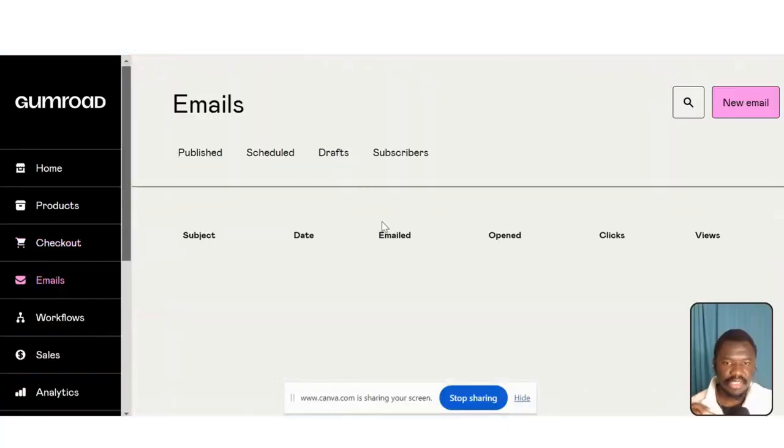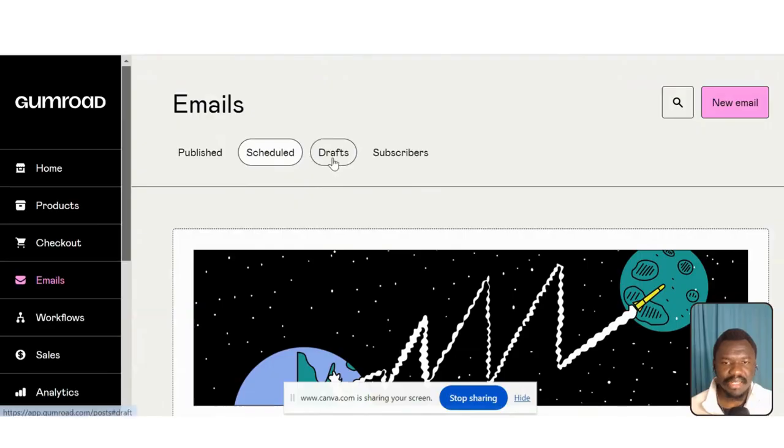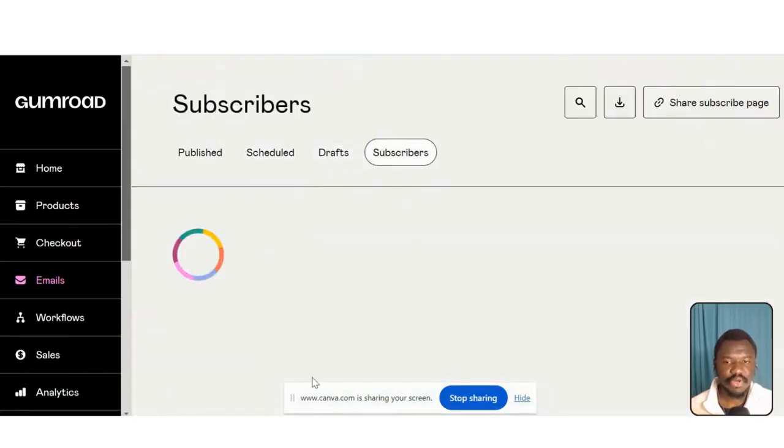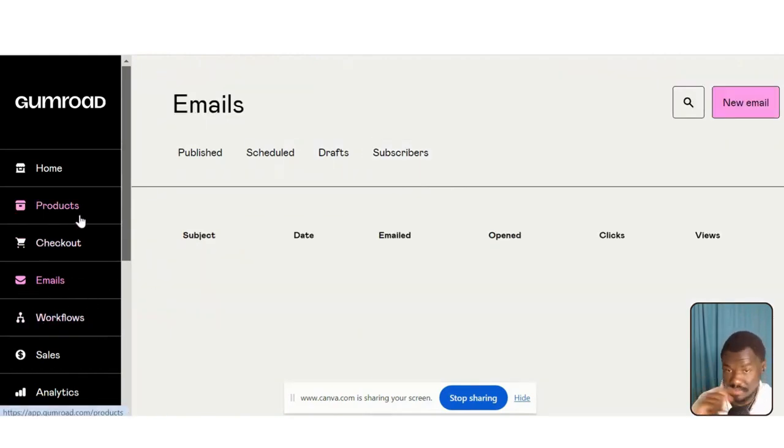Let's get to emails. These are the emails where you are going to have your email newsletter. I'm going to share that with you. So you can be scheduling emails. You can have your subscribers, who are the people subscribed to your email. So if you have an email list, you can actually be sending them emails over here. I'm going to show you exactly that.